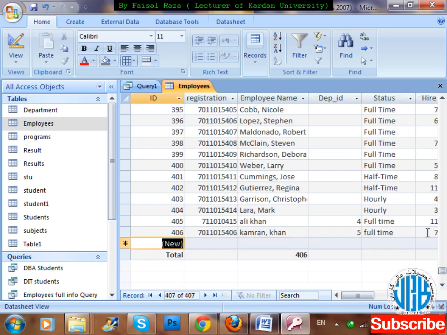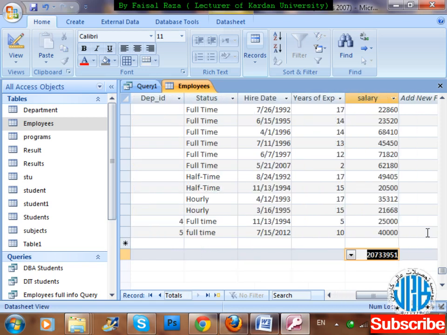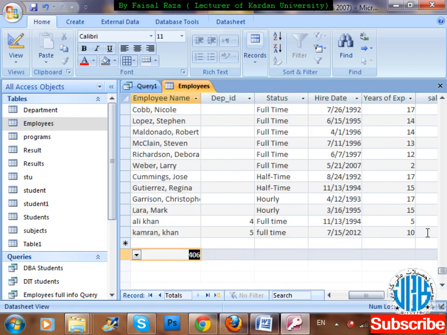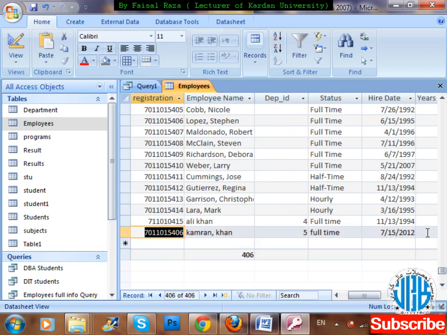Tab it. So right now it becomes 406, automatically updated, along with the sum of the salary. So it is going to be automatically updated.